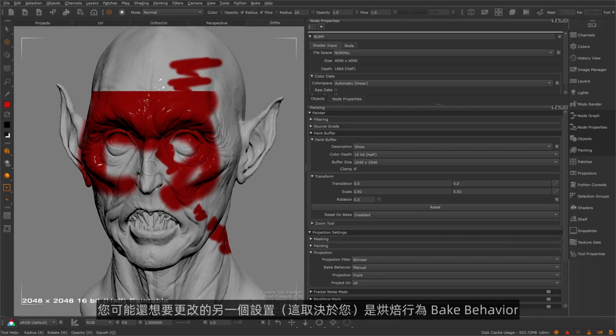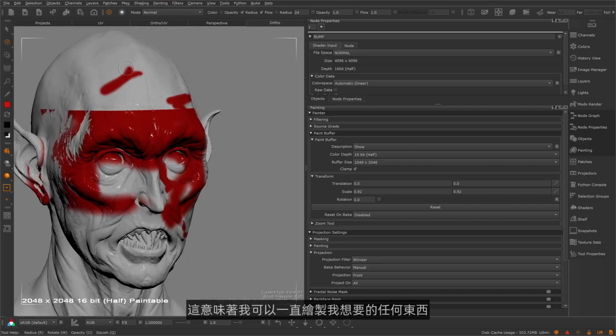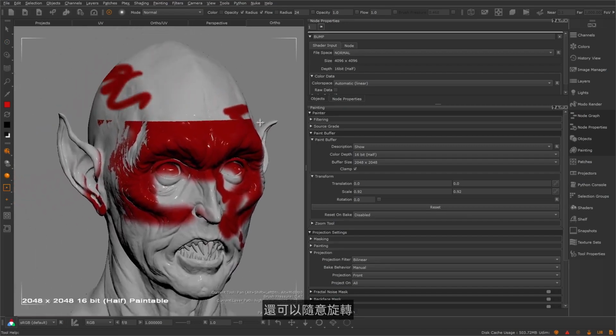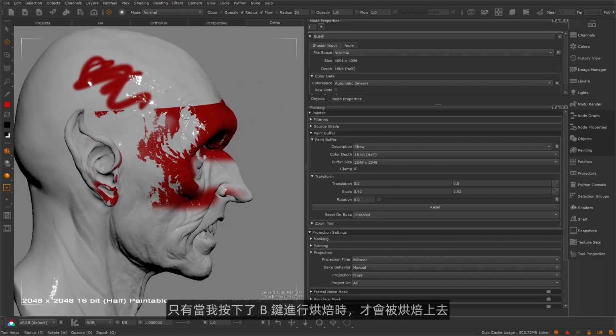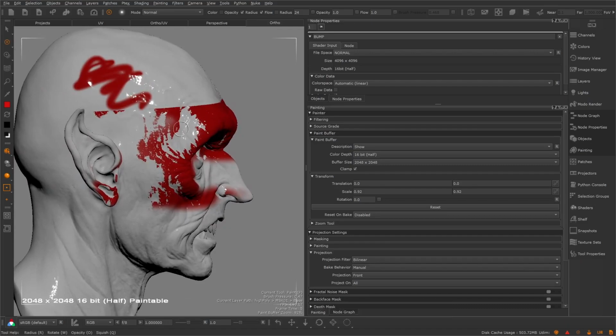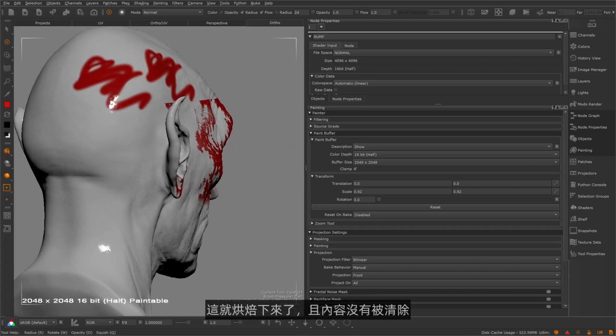Another setting you might want to change, this is up to you, is the bake behavior. My preferred method is setting this to manual. What this means is that I can paint whatever I want to, and I can rotate around as much as I want. And only when I hit the B key for bake will this be baked down. And as you can see, if I hit the B key for bake, yeah, it is baked down, but it's not cleared, which is quite handy.